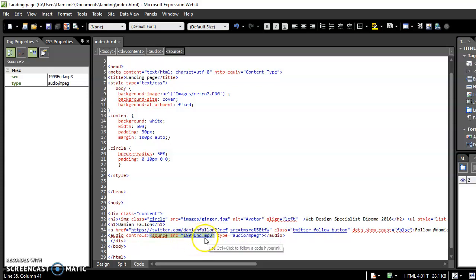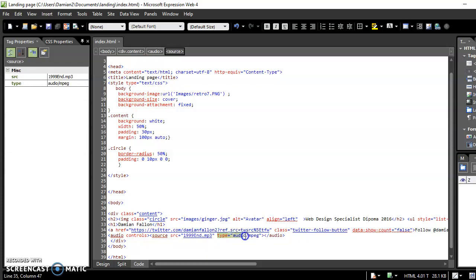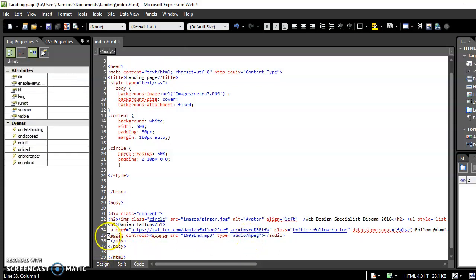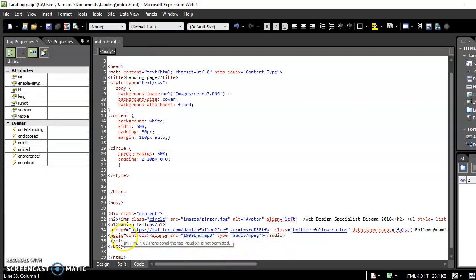With an image you might put in JPEG or PNG or whatever. Then afterwards you've got to put in type equals audio/mpeg. And MP3 is an MPEG. And that's it. It's that one line. Now, you could replace controls with autoplay.